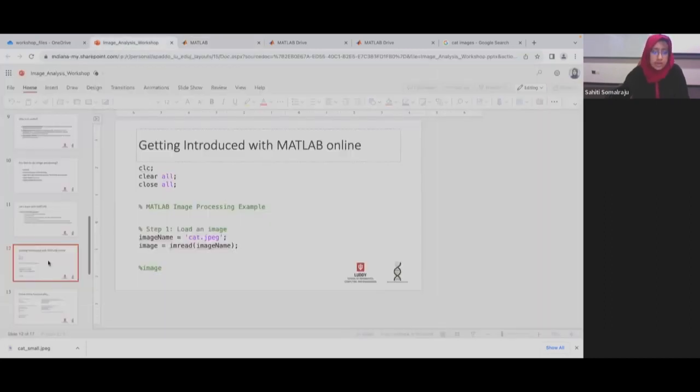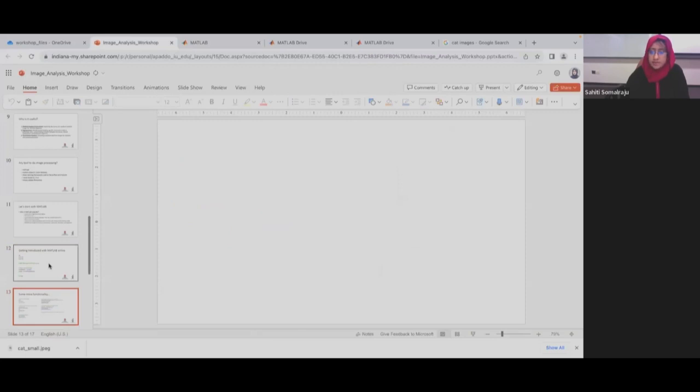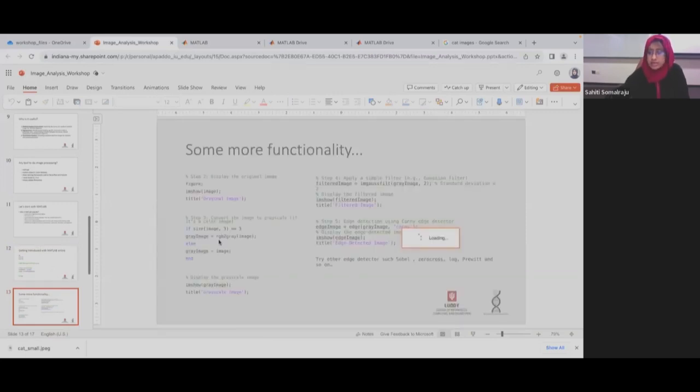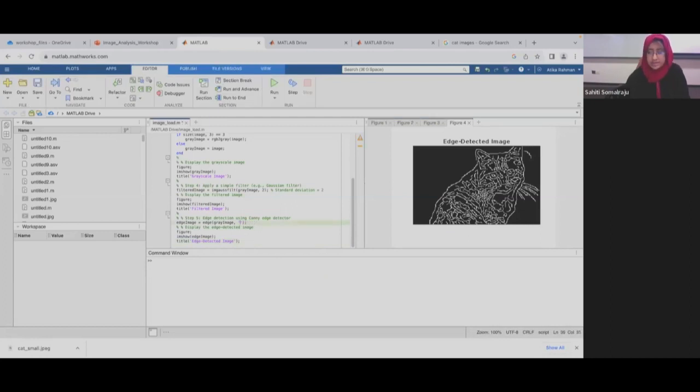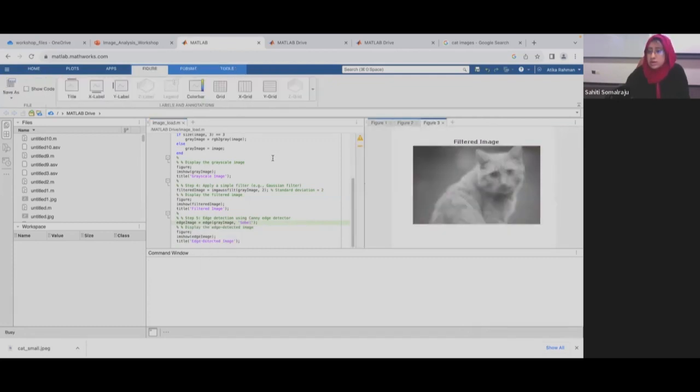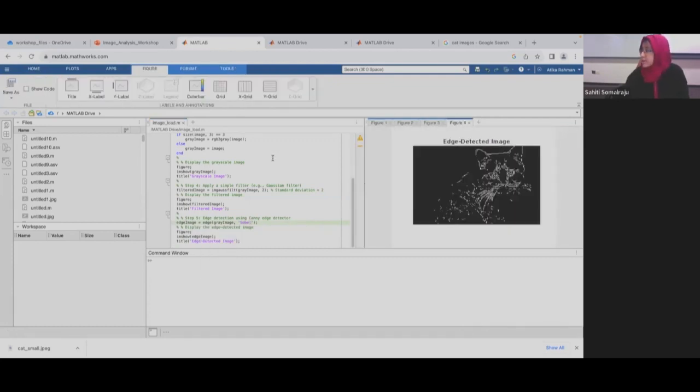For example, in the presentation file, I mentioned some names of edge detectors, such as Sobel, Zero Cross, Log edge detector, Prewitt. There are many types of edge detector. So we can use Sobel and see if that is a better one than Canny. Use a Sobel edge detector and run this code. What happens? Is it a better one than Canny?